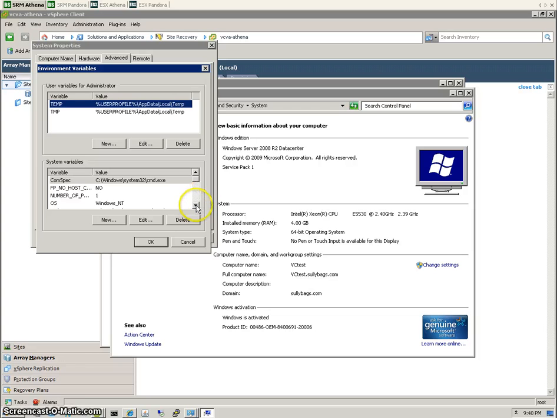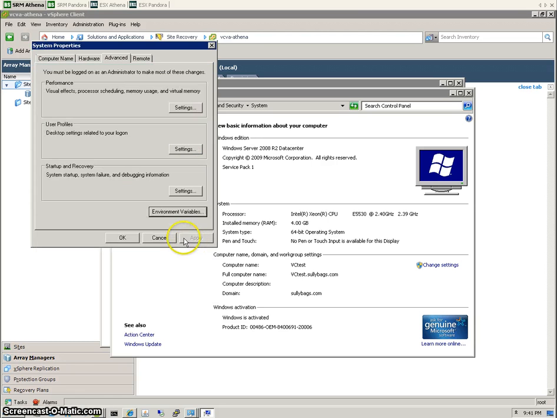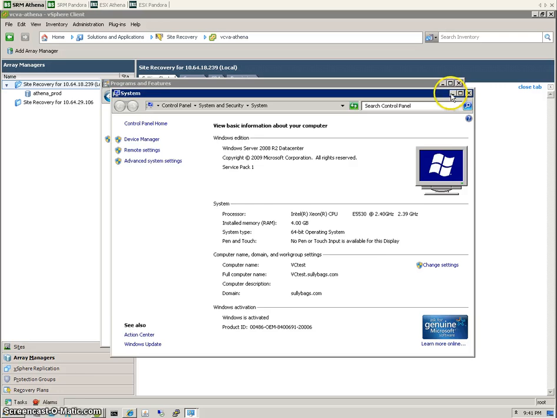Yeah, sorry, I've skipped it a couple of times. There it is. So your NaviSec CLI path installation has to be listed inside there somewhere. Otherwise, the Navi commands won't be interpreted by the SRA. Okay, so just make sure that's in there. So cancel out of that.